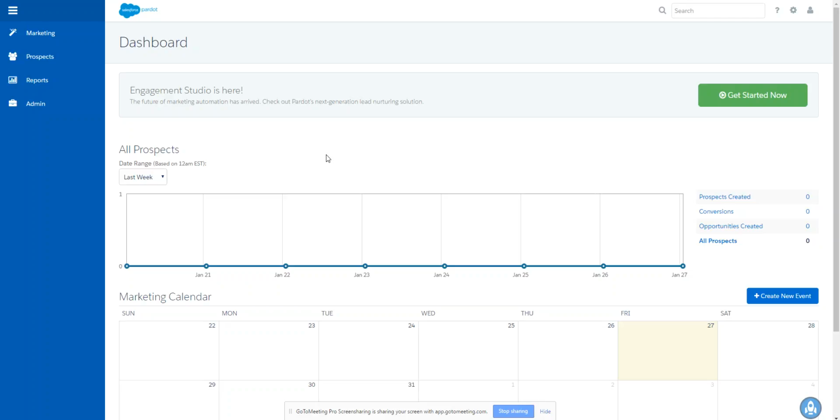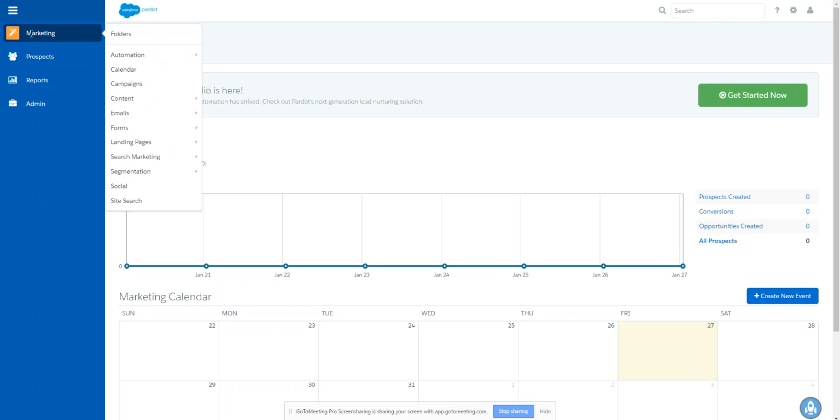We'll get into this more when we talk about reports. But the first thing we're going to do is the tracking code. So if you go up to marketing, this is where all the content is built. It's where lists are built, where landing pages are built, forms, email templates. And the first thing we're going to do is go to campaigns.